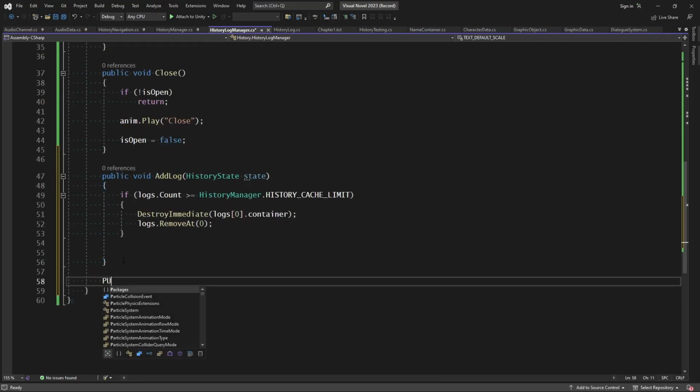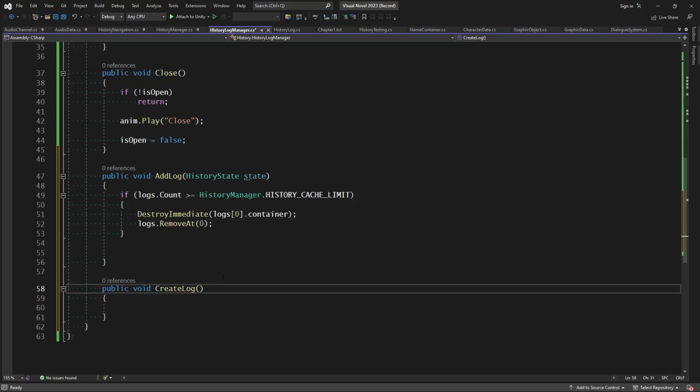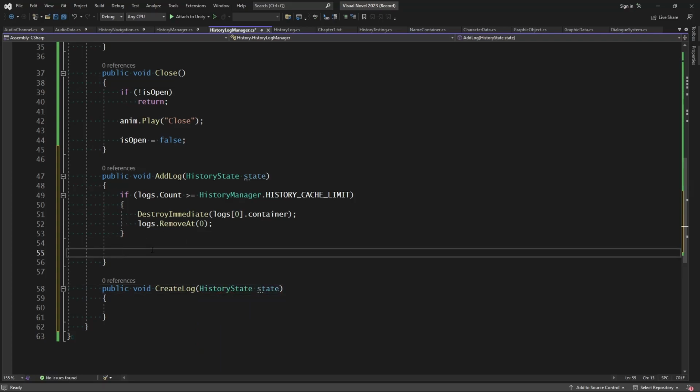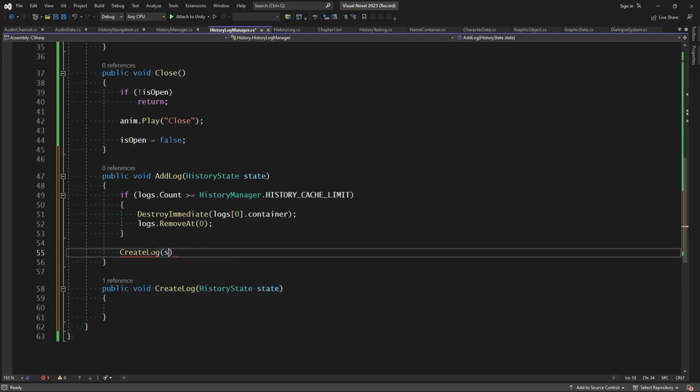Otherwise, if we're within the cache, or after we've removed it, then we're going to create a log. So let's make a new function. Public void create log. And this is also going to take a history state. So history state state. And then we'll just call create log and pass in the state at the end of add log.